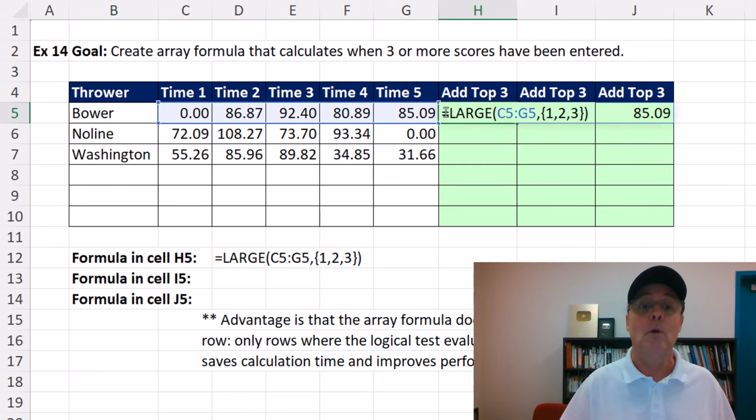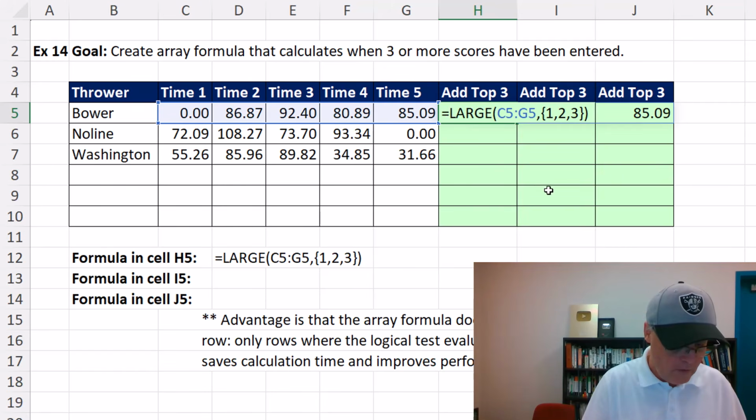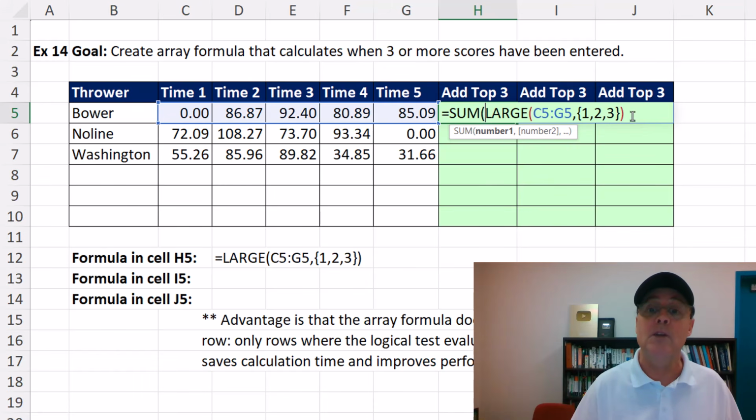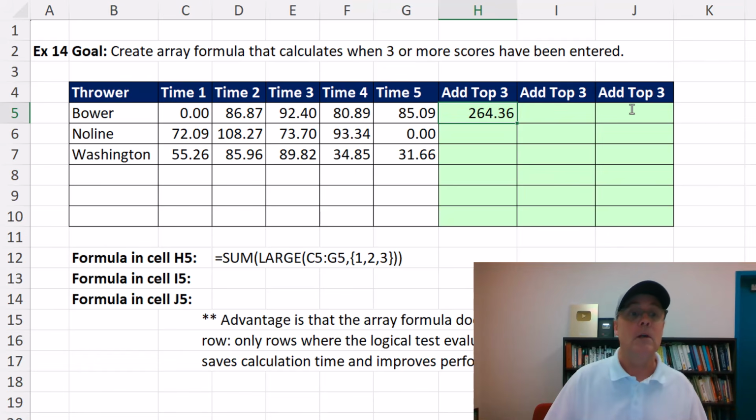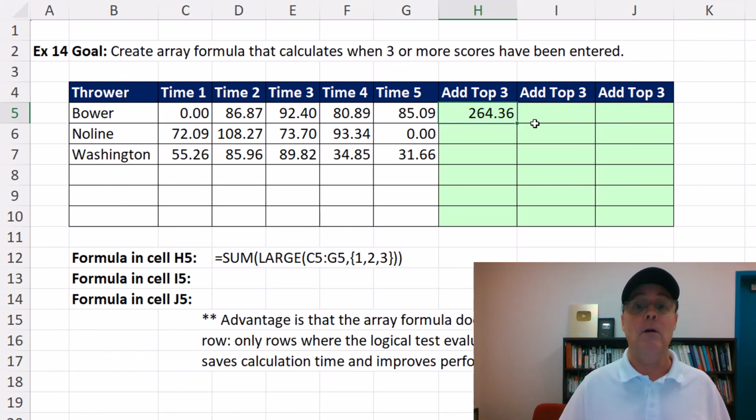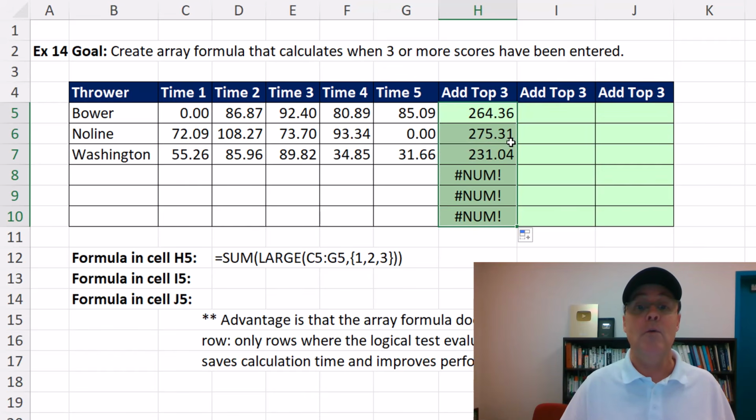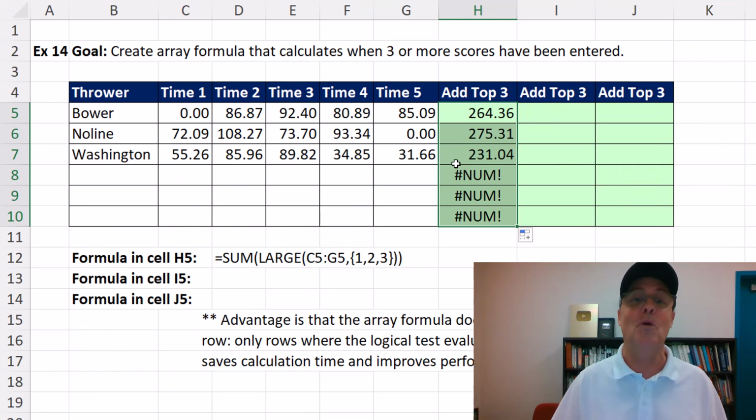Because F2, we're just going to take whatever LARGE delivers and add. So we put it inside of SUM, and SUM will do its job. Control Enter. There's the total for Bauer. If I copy it down, the total for Nolene, 275.31. So it looks like Nolene won this event. But we have a #NUM! error. And that means it can't find 1, 2, or 3.